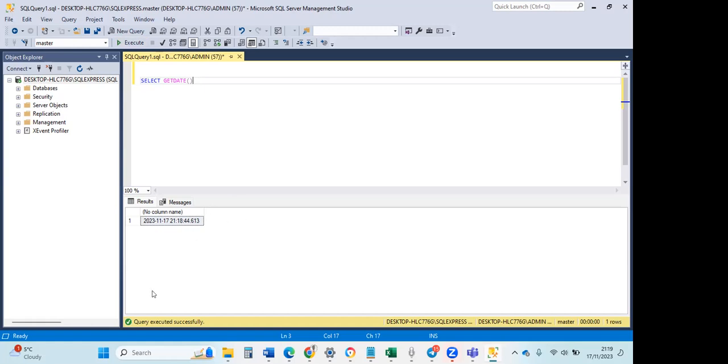So GETDATE gives you the date and time that the request is made, the date and the exact time. Anytime you execute GETDATE, you will get the date for that day and the time that the query was executed. So that is all for number one.